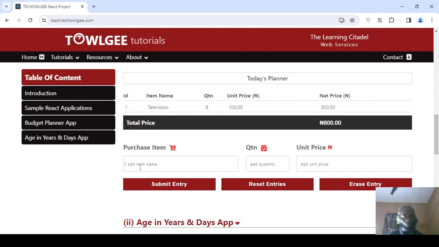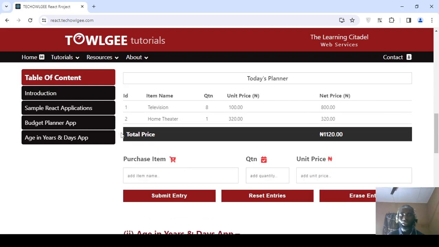Let me say this again. You want to buy a sound system, home theater. Let me write home theater. Home theater is just one. Nobody buys 2 home theaters. Then it is maybe, let's say, 320. Then you click submit entry. You can see what we have here, home theater and all of that. So that is the power of this project.